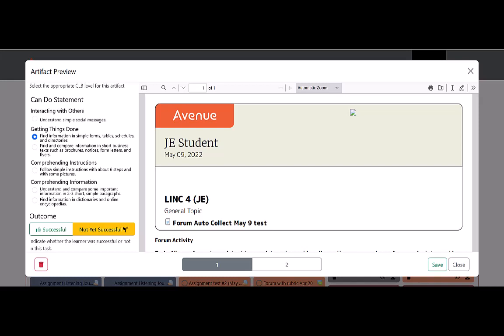For now, I'll leave it in the default position, Not Yet Successful, and click on the Save button to return back to the main page.